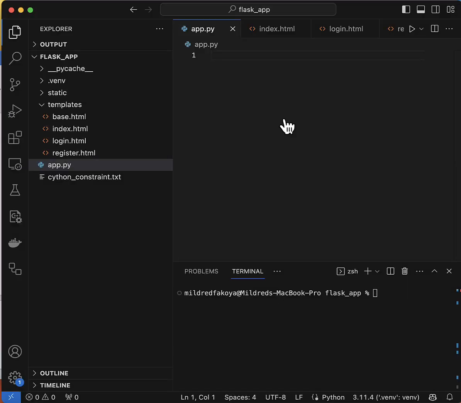Hello and welcome to lesson 2 of week 22. In this lesson, we are going to look at how to build a basic login register system and how we are going to connect Flask with MySQL database.